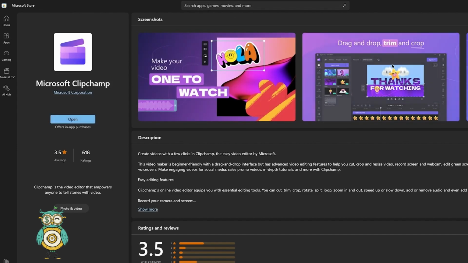It doesn't take a lot of time to install. Once you've installed it, you're simply going to click on open. And as you can see, it starts it up. Now, when Clipchamp starts up, there are a few things you need to keep in mind while working with this.